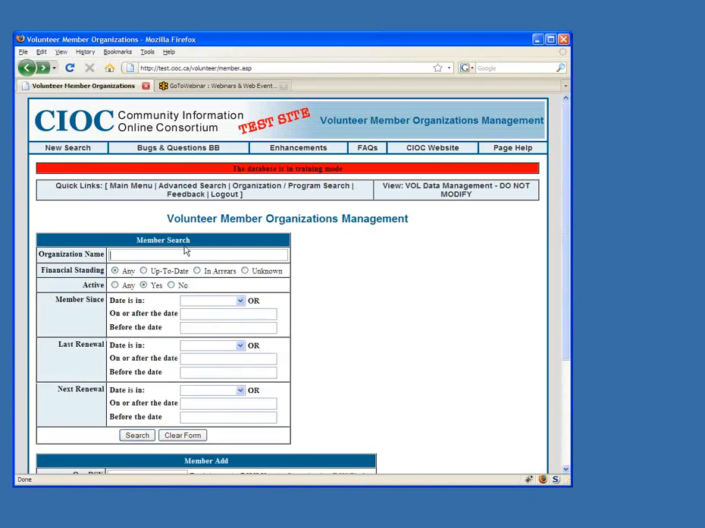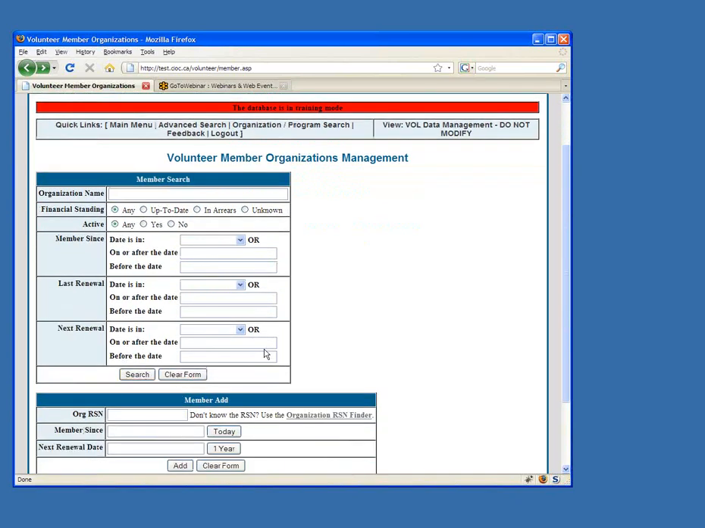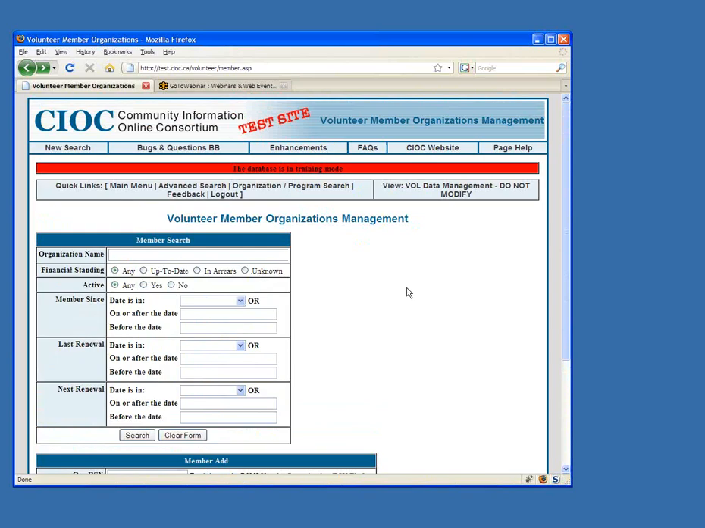So the things that we can search when we're looking for our member organizations is keywords in the organization name, their financial status, are they up to date, in arrears, or unknown? Unknown meaning they don't have any invoice or payment history, and whether or not they're active. And again, any means either active or not, or yes, they're active, no, they're not. We can search by when they joined, when they last renewed, or when they're due to be renewed. Those are our current search options to look through the membership. And again, at the bottom, we have our form to add a new member. Does anyone have any questions about volunteer member organizations management?